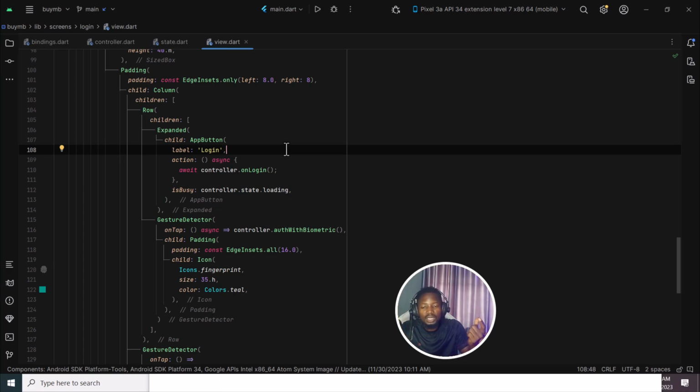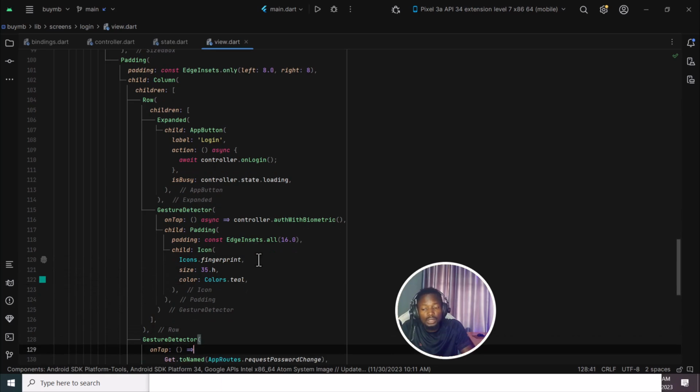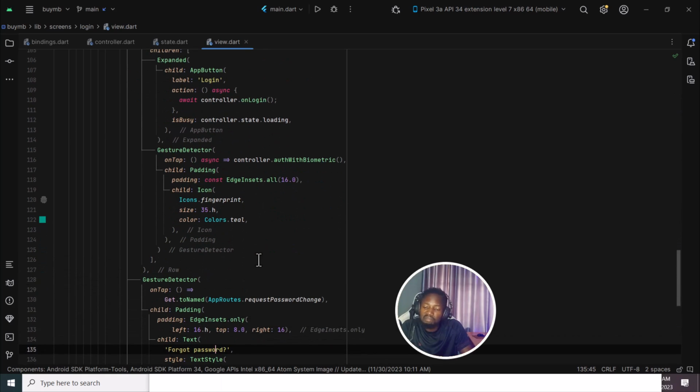Basically, I just use packages that give me so much ability to do what I want to do and achieve a very fluid working application. So here is where we're actually doing controller auth with biometrics. Here it's calling our biometric function that first of all checks if the user has the capacity to authenticate with biometrics, and if it does, then we do that authentication.